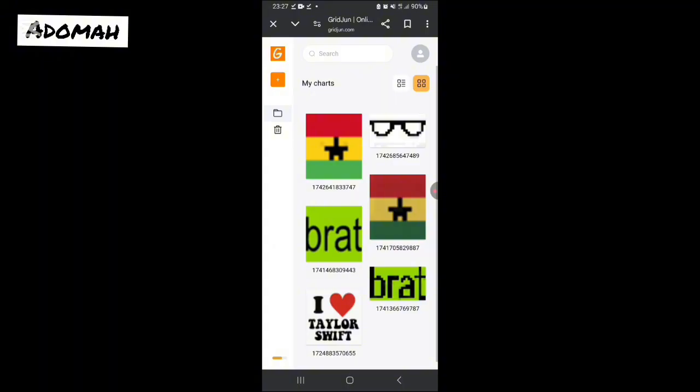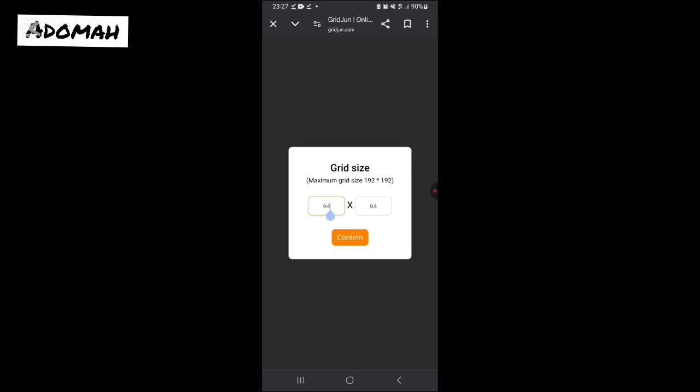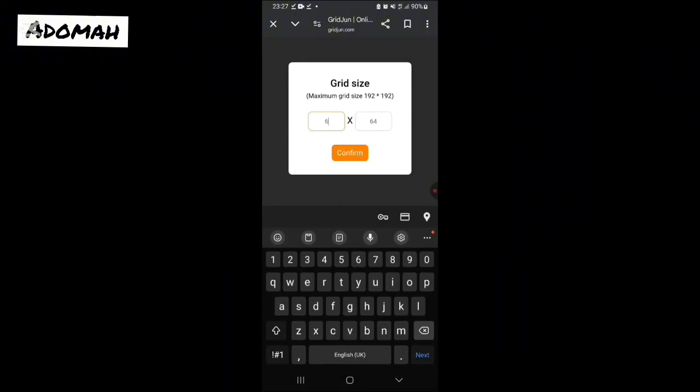And I just love Gridjun because it's simplistic. I also made this Brat AirPod case, and Gridjun is the app I used to make it, and I feel like it's the best when it comes to simple grid patterns.